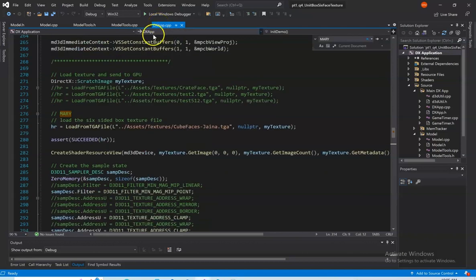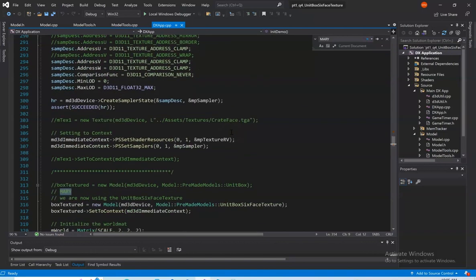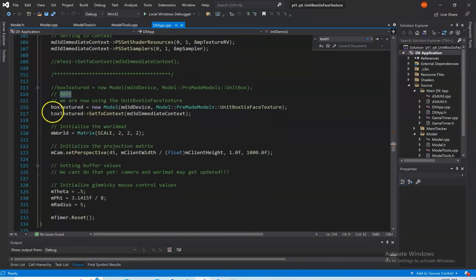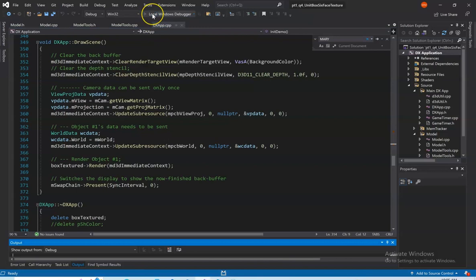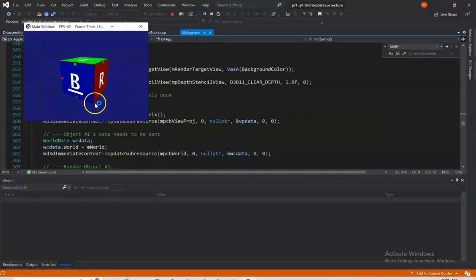And then in our dxapp.cpp file, we make sure we're loading in the correct texture file. I loaded in the cube faces Jaina one because it has those helpful little colors of like what face should be connected where. Then we create our unit box 6-face texture model, and everything else is the same. We're just rendering out a cube, our unit box. And so we can look. And here's our unit box. So I like these little colors, good indication that I'm doing things right. And there's our box.